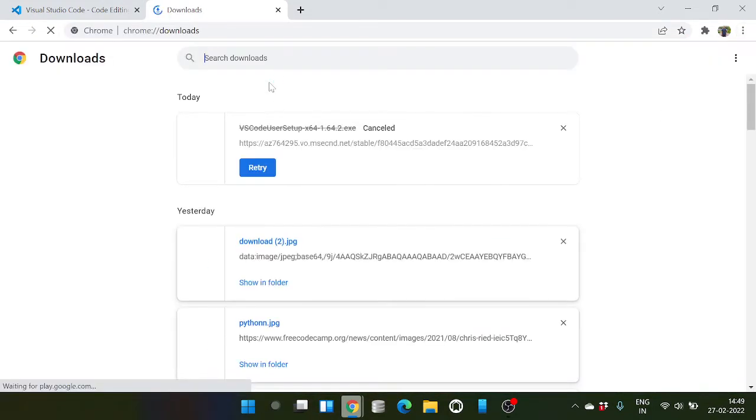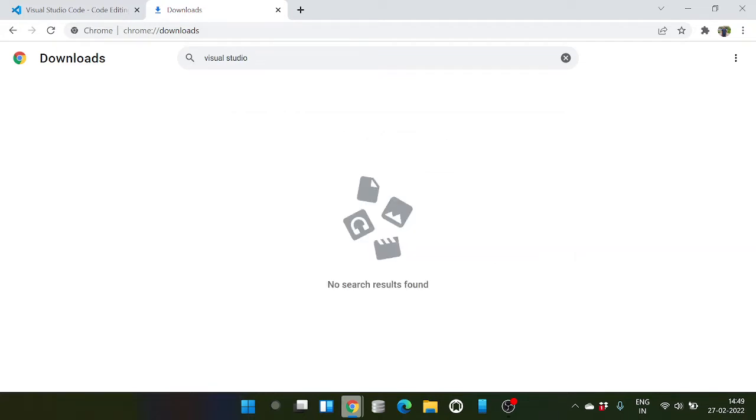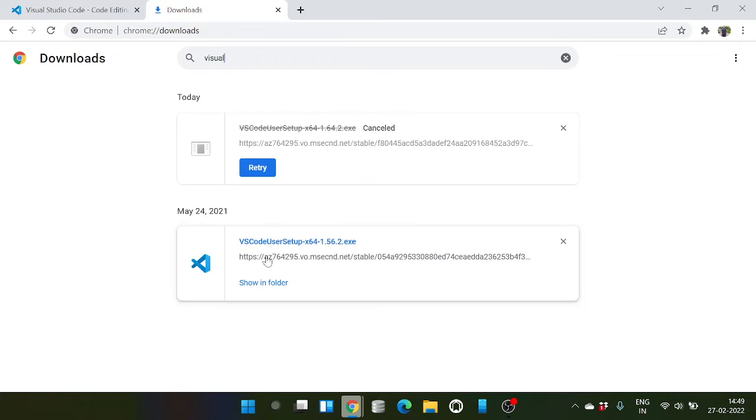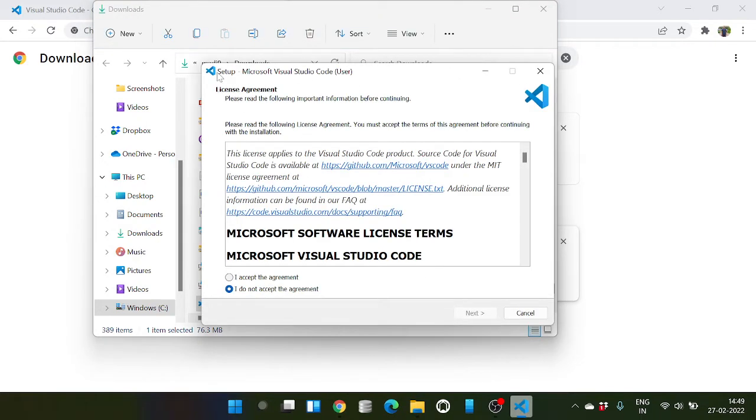Go to downloads. Here type Visual Studio. So here it is, friends, show in folder. This is the VS Code user setup. Click on that, friends, double click on that. So here is the pop-up setup message.